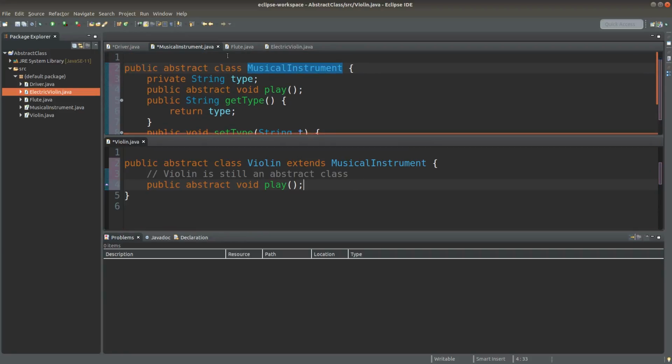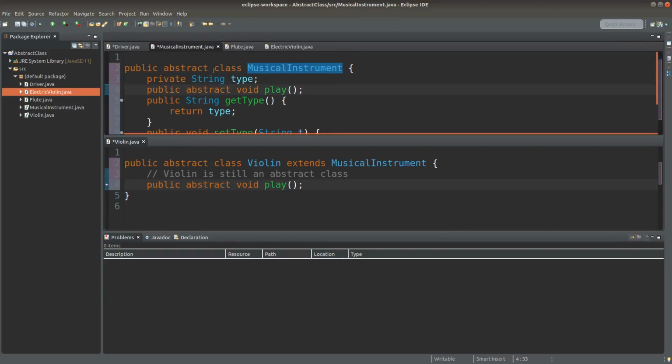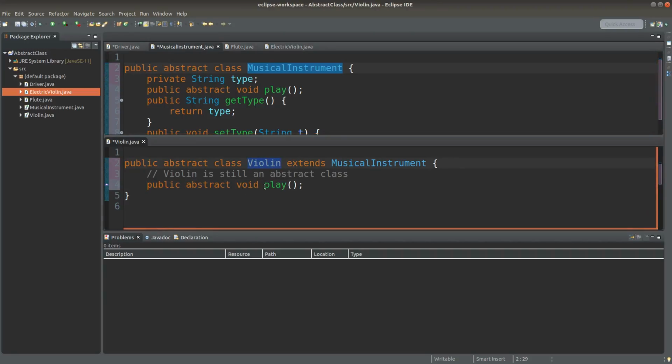One thing to know is that when we have any of the methods being abstract, the class has to be an abstract class. So for musical instrument, the play method isn't implemented yet, so the whole class becomes abstract. Same for the violin class, because the play method is not yet implemented, the whole class becomes abstract.